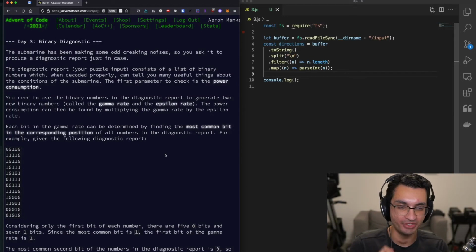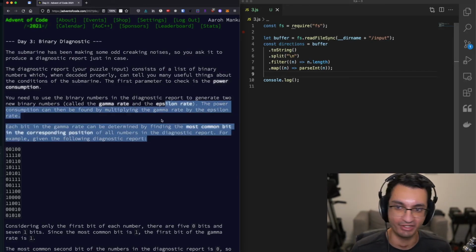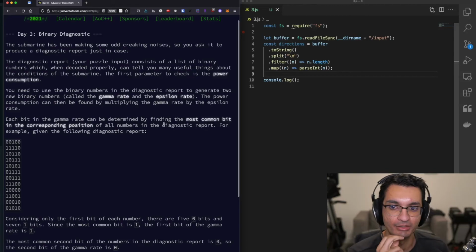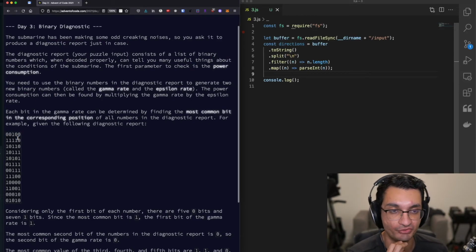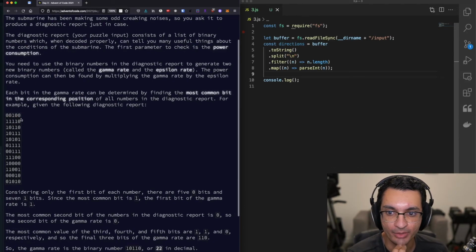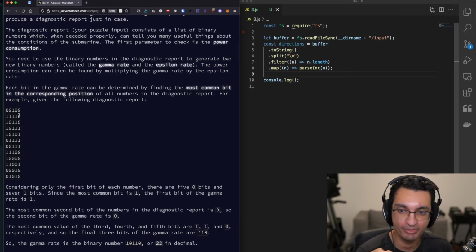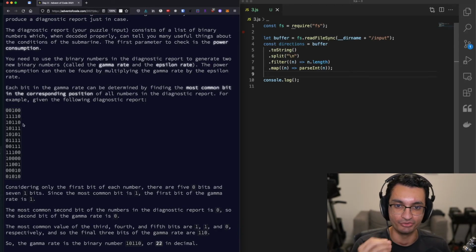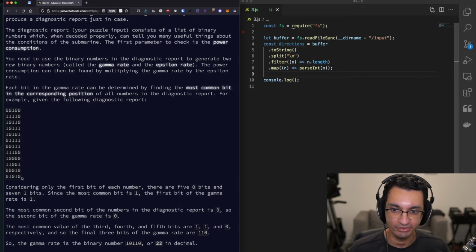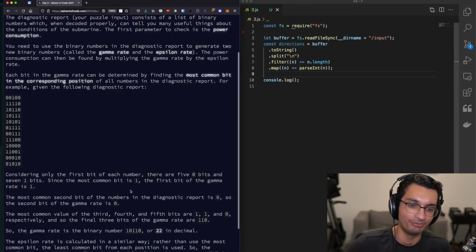Welcome to day 3 of Advent of Code, and this time we're going to be looking at some binary numbers. So in this case, I've kind of pre-read the problem here. We have this input, which consists of a list of binary numbers, and what we want to do is take the most common binary digit, so either a 0 or a 1, in each column, and use that to construct our final binary number.